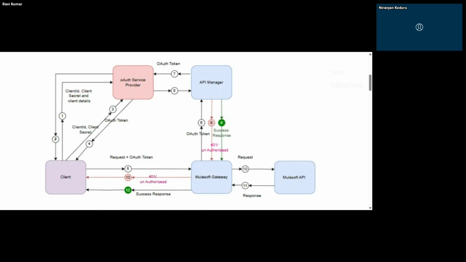Hi Ravi, I have one query. So we need to register each and every application, right? How will it work with versioning? If we upload a new version to the Exchange, will the same client ID and client secret work for it?